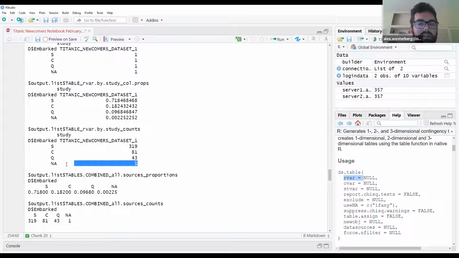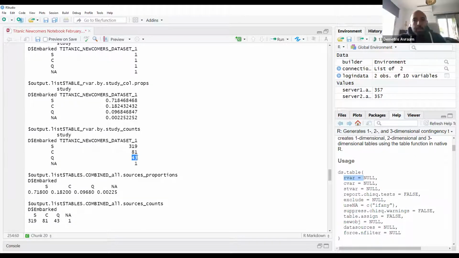Dimitri, I think it's right to say here, if it was Queenstown that had only one border there, that would block the whole table, right? Yes. That's the built-in disclosure protection for ds.table: if the numbers in a particular cell fall too low, below the level that the data owner has specified. The default, I think, for the training servers is 3.